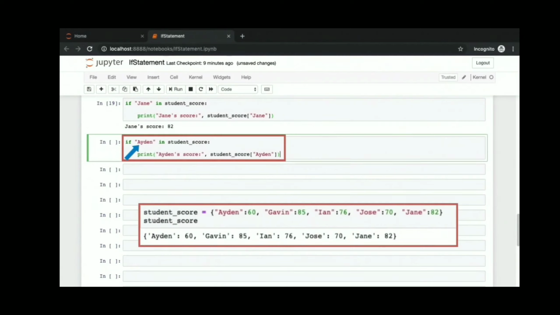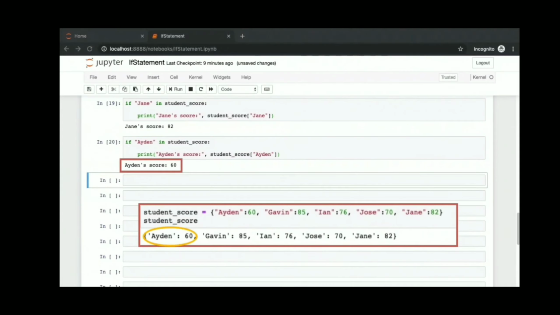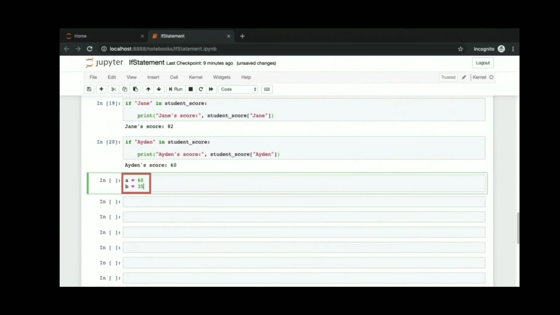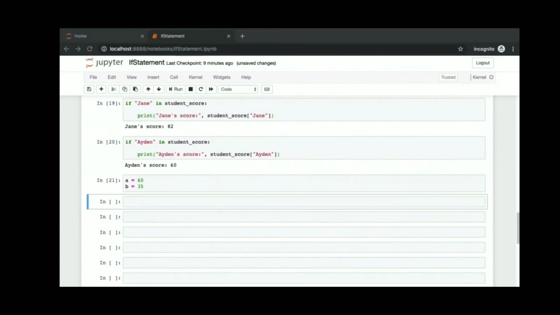Let's check the score of another student. If Aiden is present in the student_score dictionary, then print the score of Aiden. Aiden's score is 60.